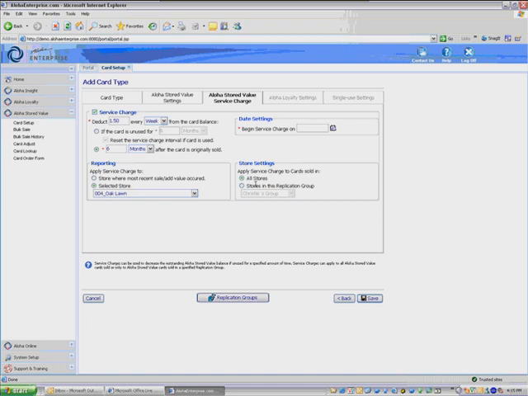For reporting purposes, you tell us where you want to apply the service charge to. A particular store, the store where the most recent sale or add value had occurred, which could be any location, okay, or it could be a specific store that you have under site.